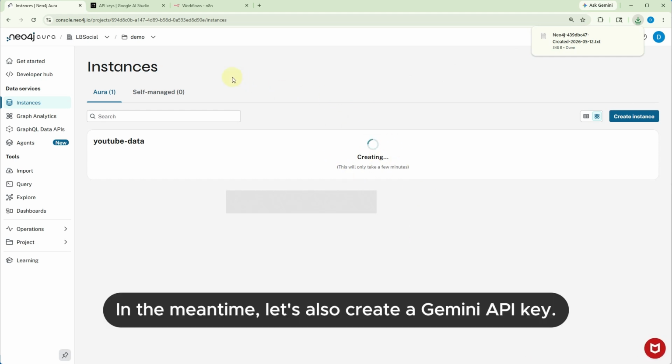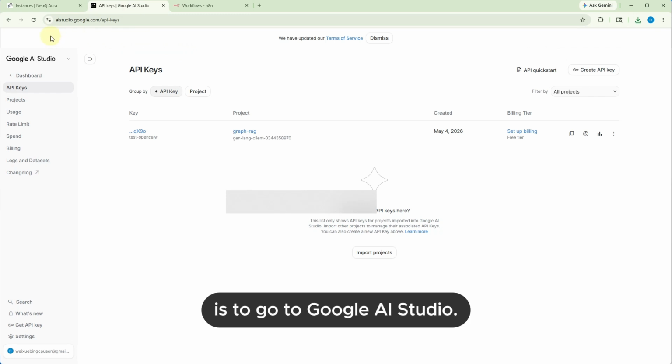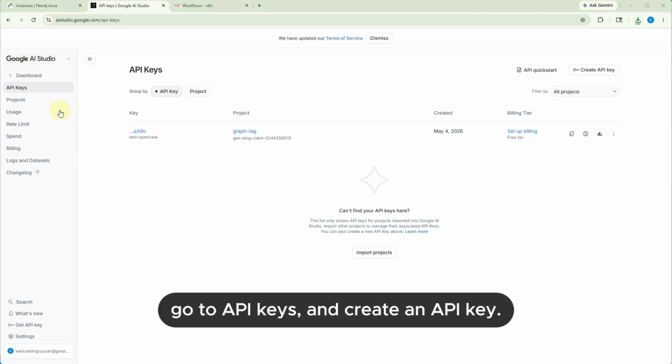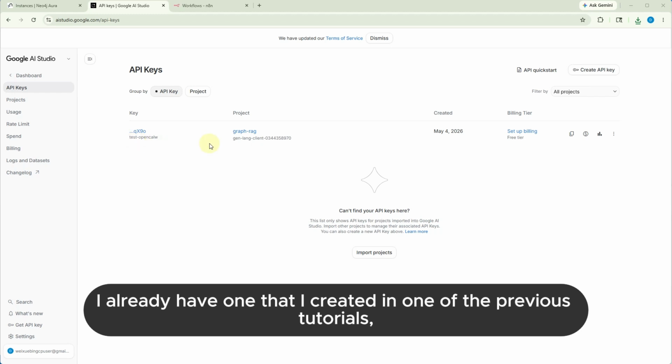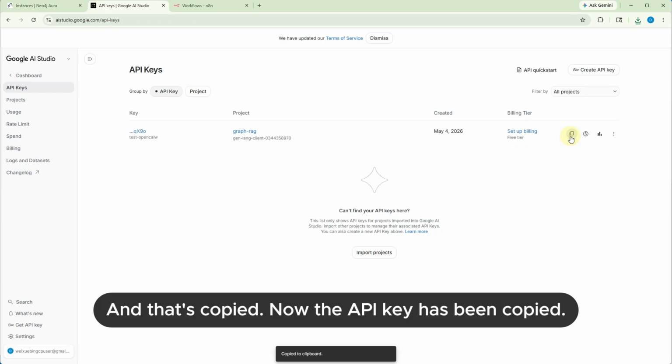In the meantime, let's also create a Gemini API key. The easiest way to generate the Gemini API key is to go to Google AI Studio. You can just log in with your Gmail account, go to API keys, and create an API key. I already have one that I created in one of the previous tutorials, so I'm going to use that one and copy it, and now the API key is being copied.